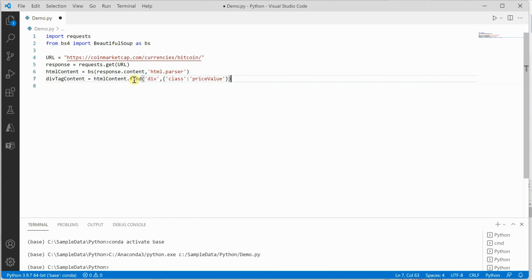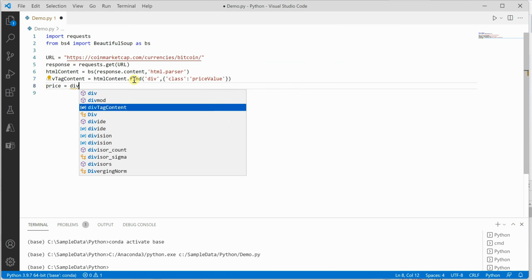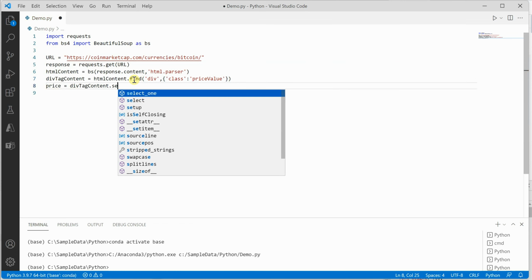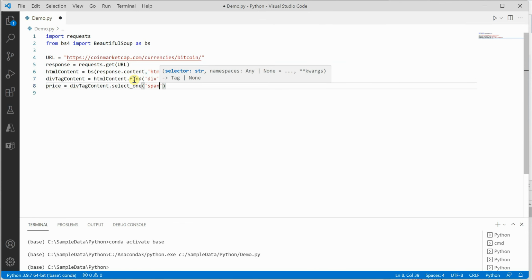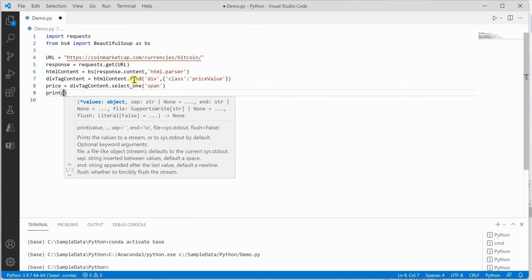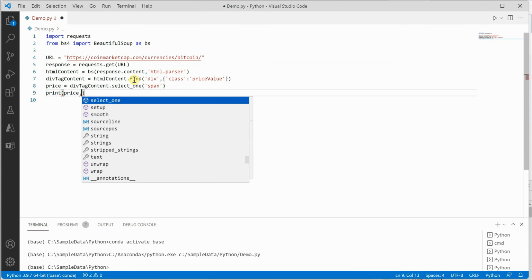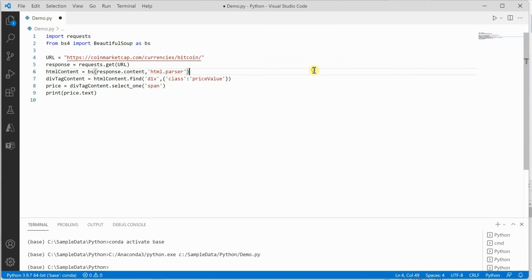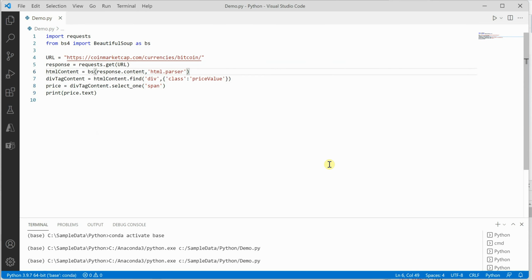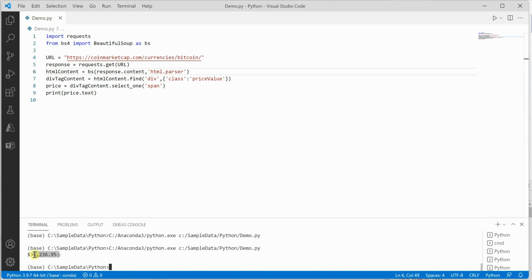The next thing is we need to read the price, which is part of the span, right? So for that we can say price equals the div tag which we have already extracted. Then inside that we can say select_one, and there we have span. So I'm just giving the span, and we will go ahead and print the price now. Price would be in the text. So let me run it, and you can see that at the bottom we got the price as 36236.